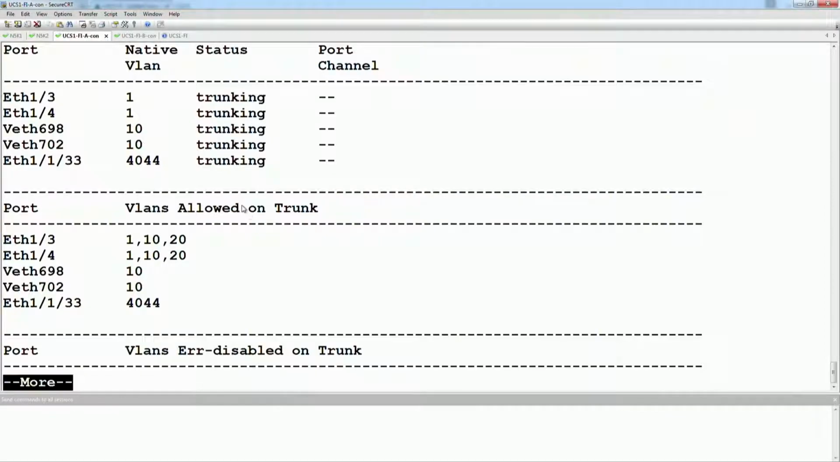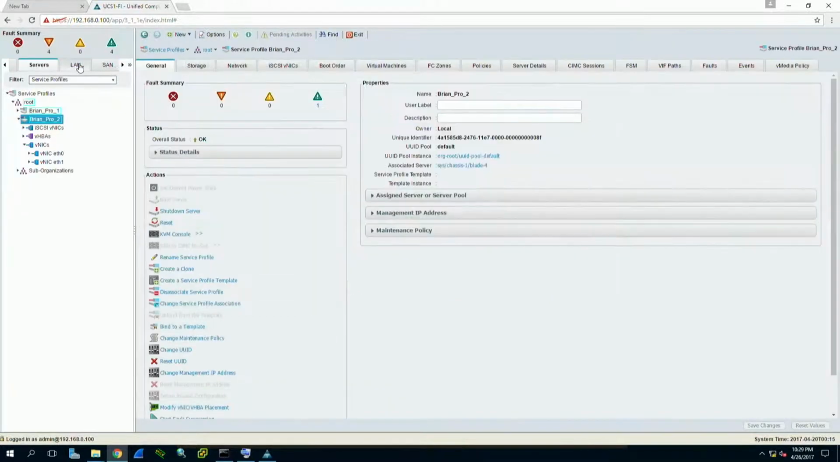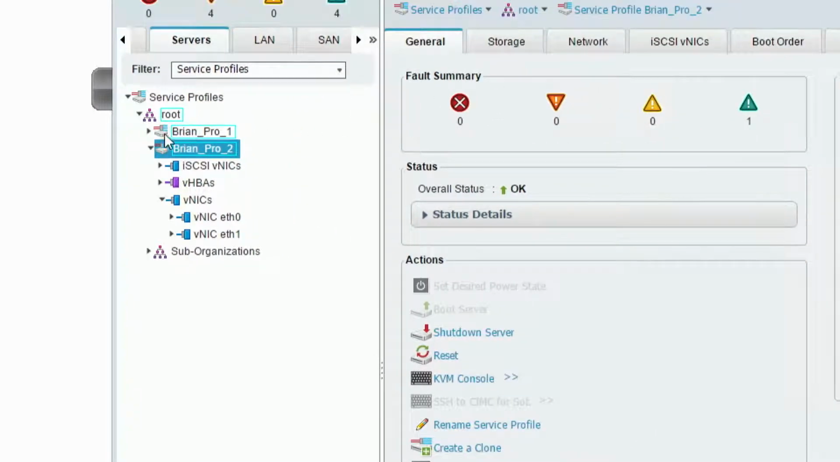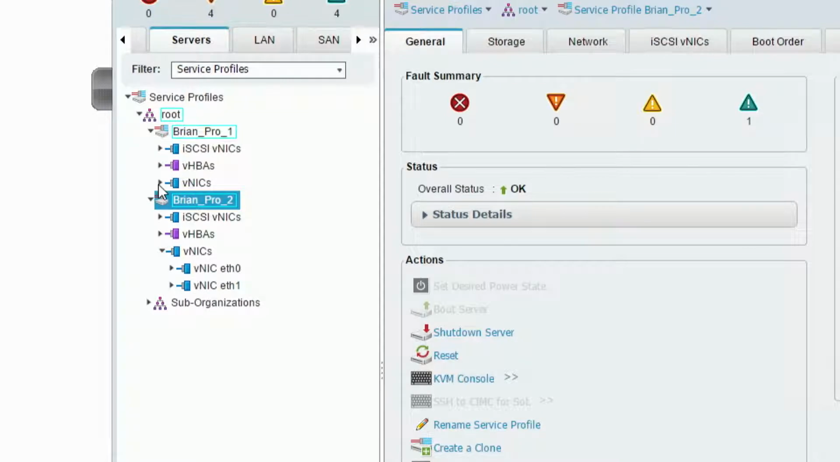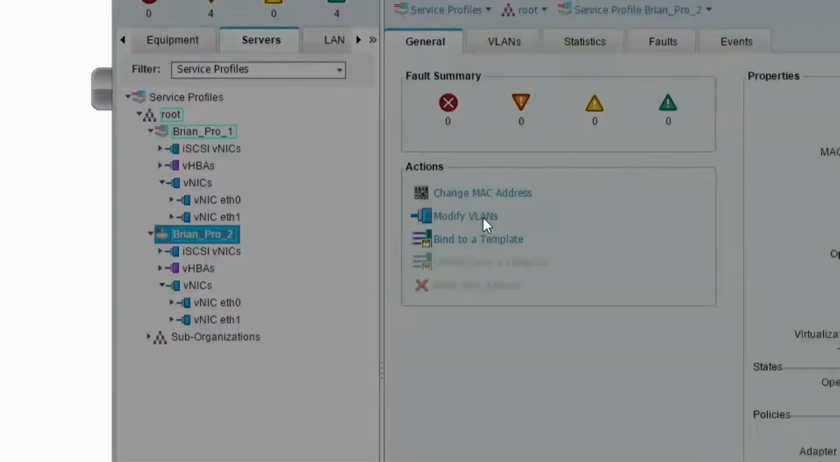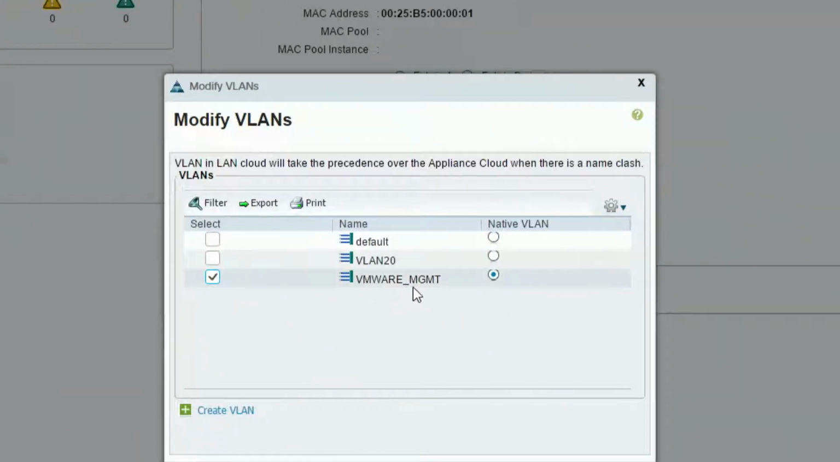Last step is that we're going to assign it down to the server. So let's go back to the UCS Manager. We're going to go under servers, under service profile. So we're going to go to the first profile I had. Okay, profile number 1. We're going to go to the virtual NICs. Okay, so let's say vNIC ETH0. We're going to modify VLANs, and then we're going to remove VLAN 10, which is the VMware management VLAN. We're going to move this to VLAN 20. So we're unchecking VLAN 10, and then VLAN 20 we're going to configure as native.